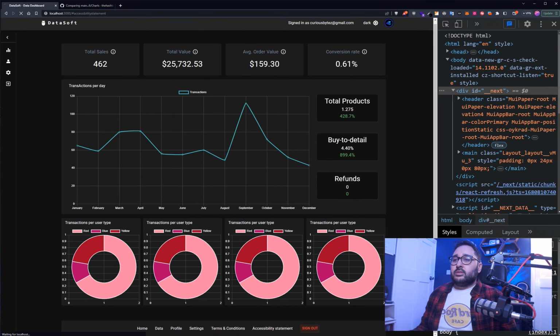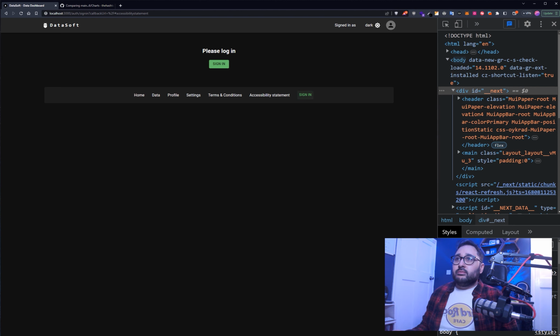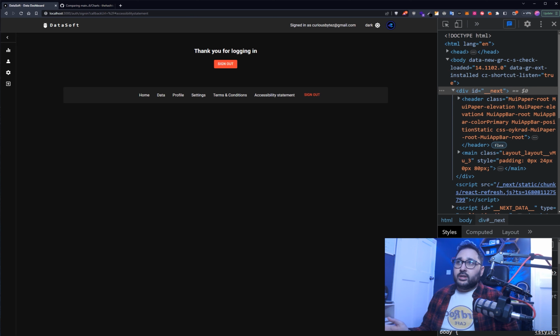So if we sign out, we can then see the footer with the sign in button here, and then we click sign in again, and we're signed in, and we can see our login page. So now we've got this set up, let's go to the data page.